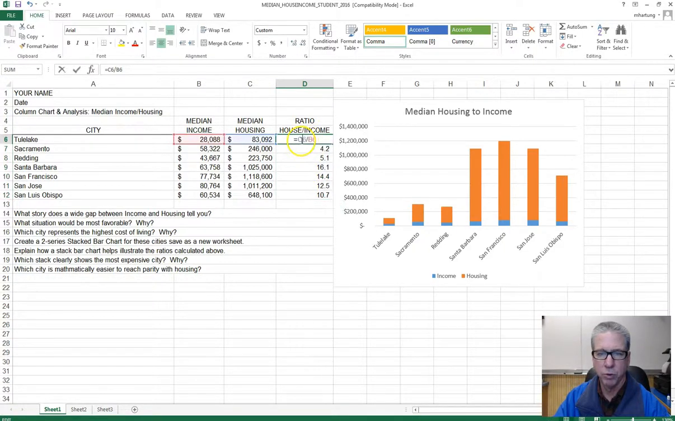And just a quick review, that was done by taking our median house price and dividing it by the median income, and we come up with this ratio. So looking here at Tule Lake, we can see that a house price is 3 times the annual income, and so on and so forth for each of these cities. By doing this ratio, we can look at the biggest number, and we'll see here that Santa Barbara, housing prices are 16 times higher than the typical median income for that city. So very expensive place to live.